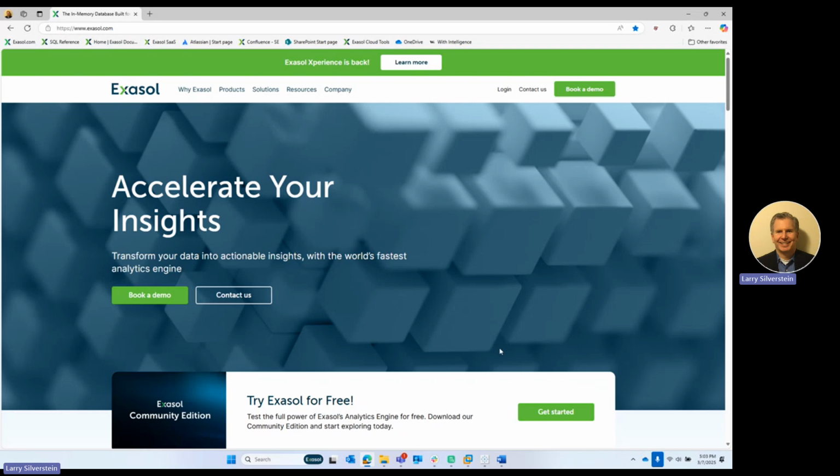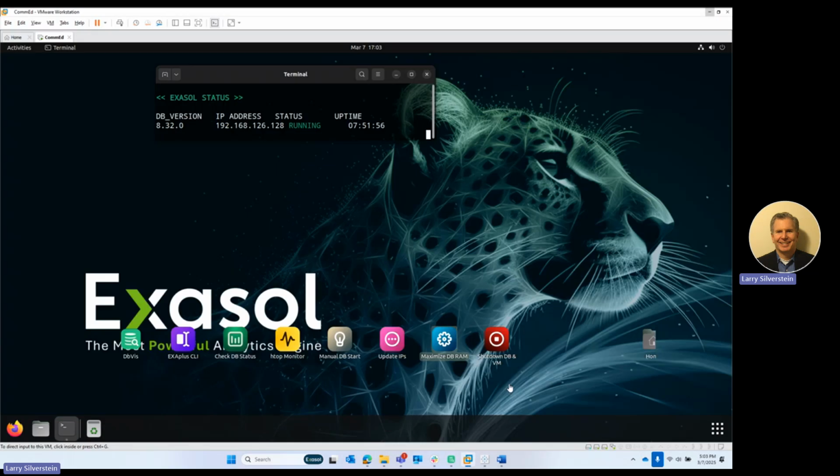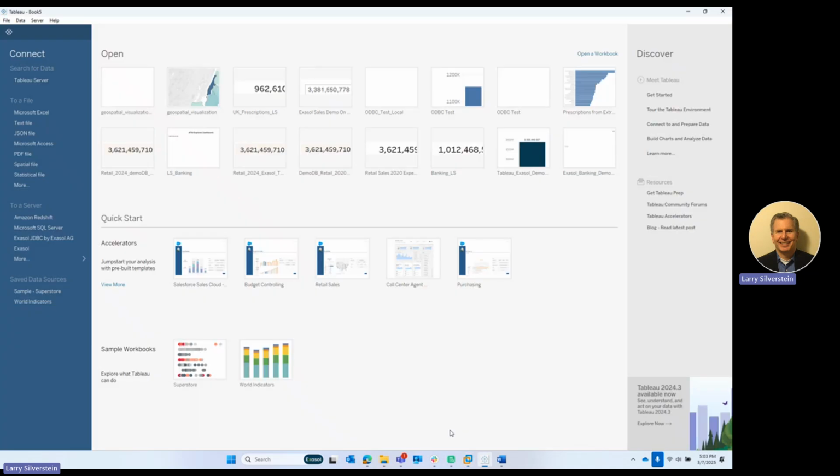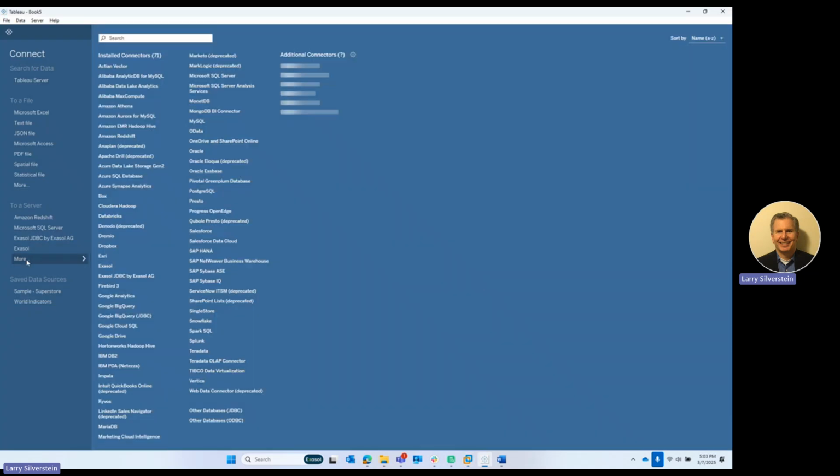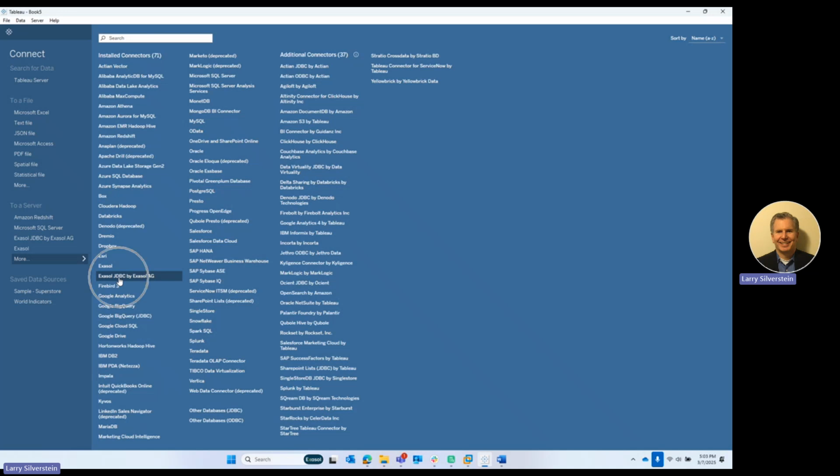It's well documented. I'm not going to go into how to get it started, but I'll show you the desktop. The important thing to note is the IP address. You'll need that to connect to Exasol from Tableau. So let's go into Tableau. I'm going to connect to a server, and I'm going to use Exasol JDBC. But if you don't have that there, you might need to go grab it from additional connectors. Let's get started.